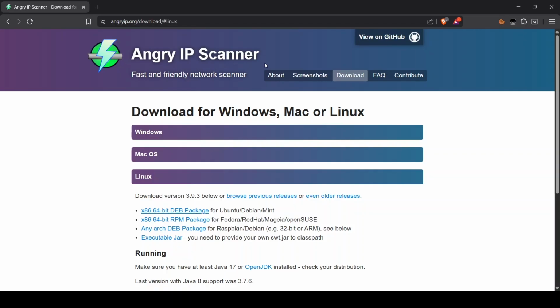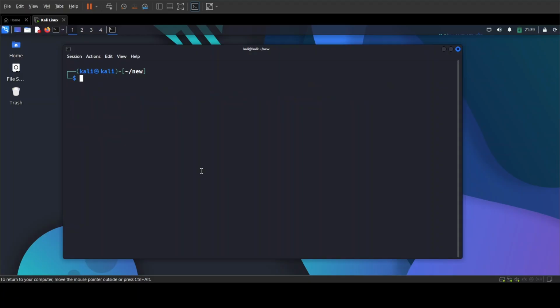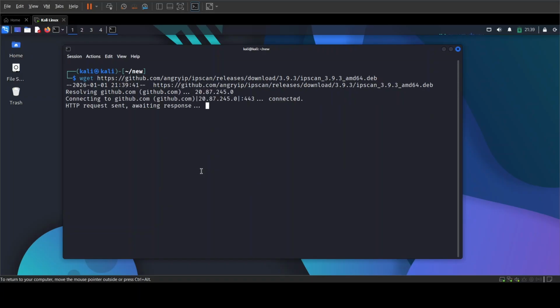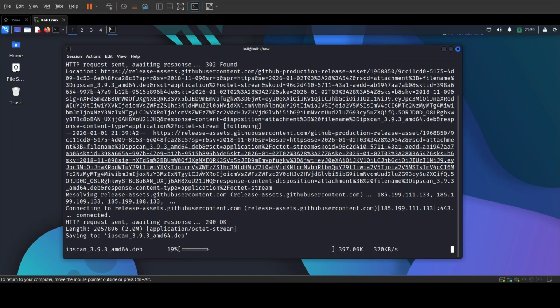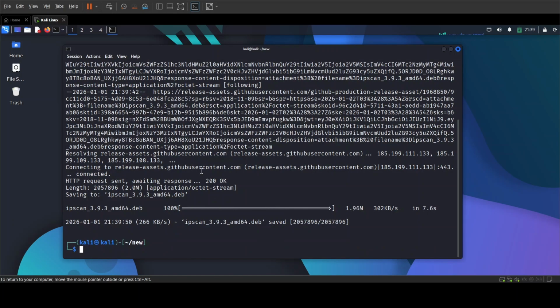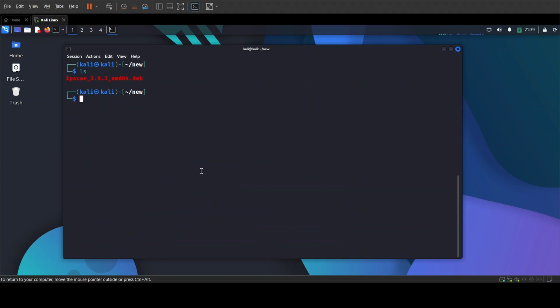Okay, so I'm going to copy that link and on our terminal I'm going to say wget, then paste that URL there so that I can download it. It's going to download that Angry IP Scanner deb file. I'm going to show you how to install deb files. If I say ls, you can see we have a .deb file.